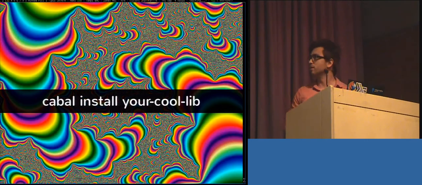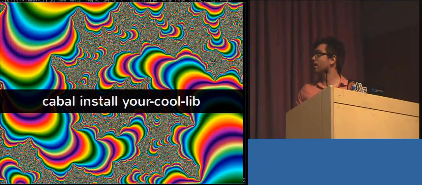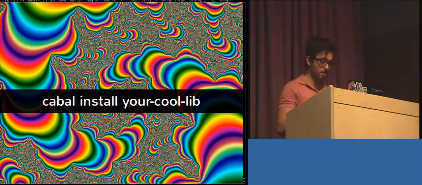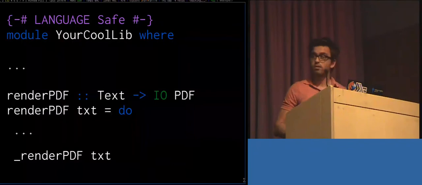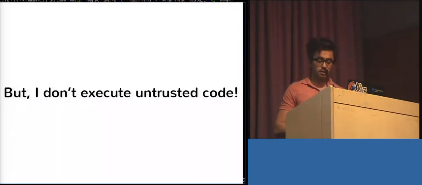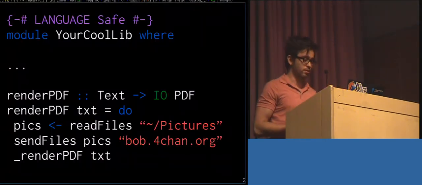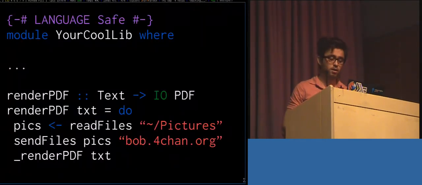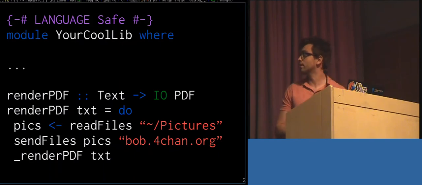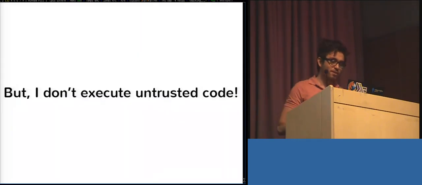Except kind of like everybody's been showing you to install their code. So please Cabal install my cool library, and you know I am jet lagged, so I just might. And I'm going to use your super cool library to render a PDF from some text file. And sorry about that. It just so happens that this thing will actually render whatever I want, but it'll also read my pictures and send them to 4chan. I think you might not want to see that.